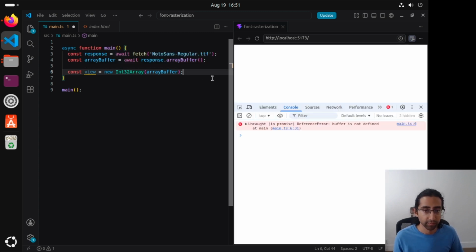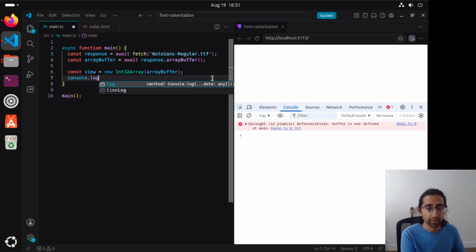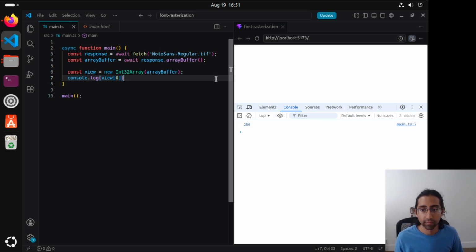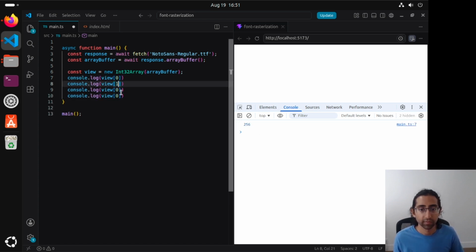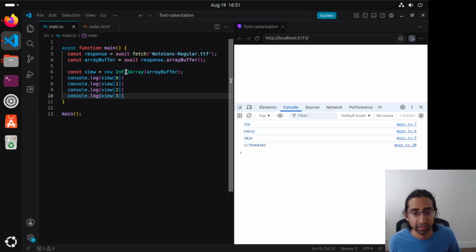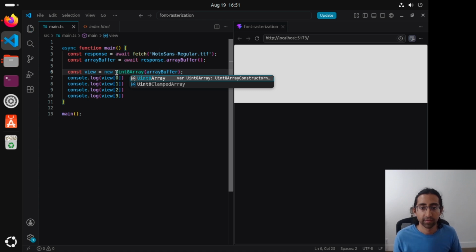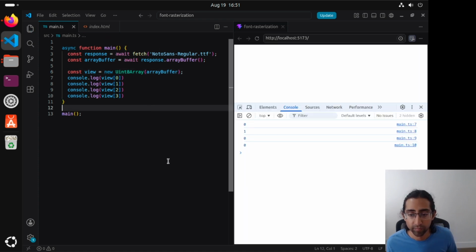Okay, and then I'm pretty sure we can just get some bytes out of here, or I guess not bytes, but integers. If we want bytes, then we could probably say Uint8Array. Okay, so we got some bytes.